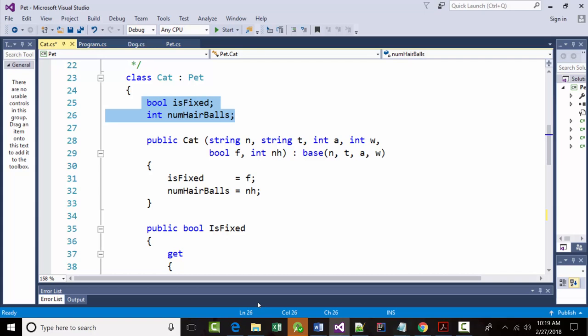This says that anytime I create a cat, its name, its type, its age, and its weight will be handled by the parent. So that is saying right there, go to pet and find pet to handle these four things.